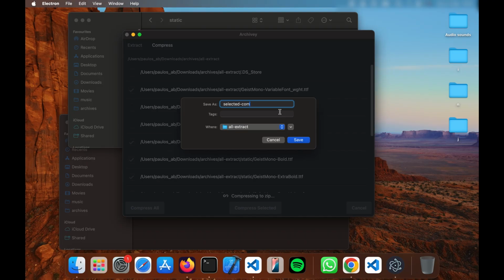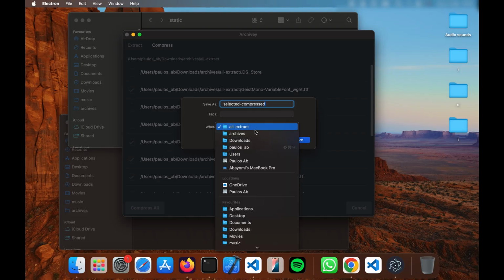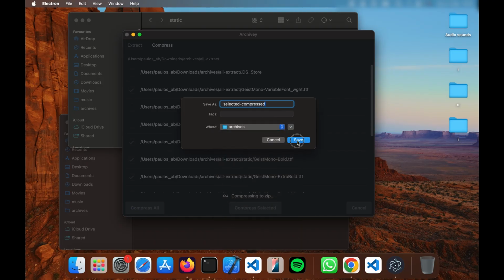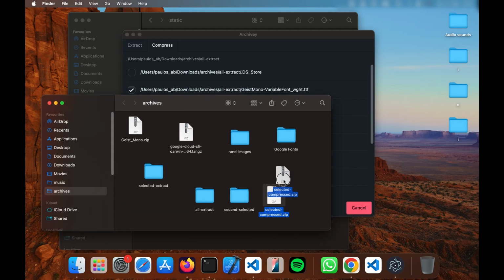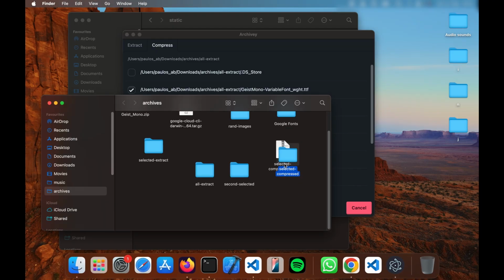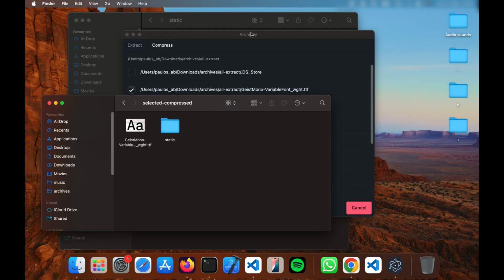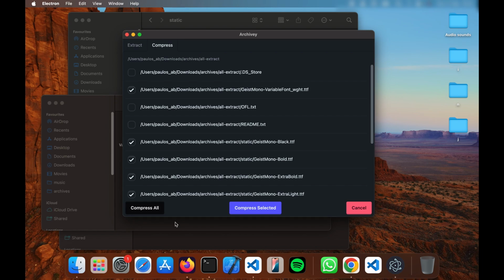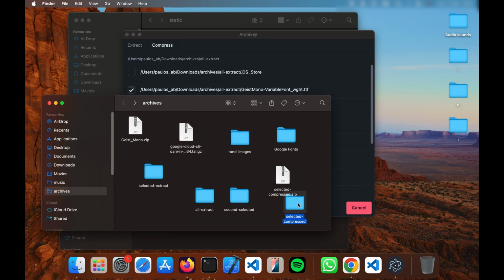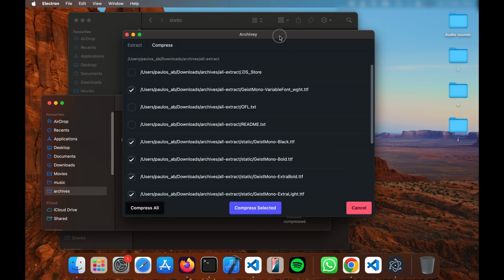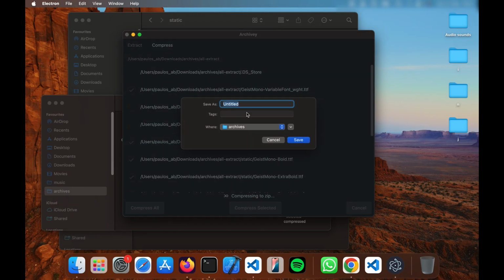Then let's just save it in the archive. Then save. After saving, after compressing it to zip, it's also going to automatically open it. This is it. It has been compressed to zip, selected compressed. Now if we open it, you see that all the things that we omitted are absent.